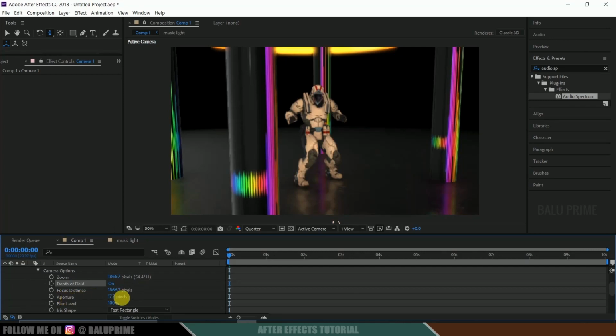Now come to this aperture. Now let me increase this aperture to 150. Now let me adjust this focal distance to 2000. Let me check this. No, 1500. Okay, 1400, 1450. So try out different values here. So the main concept is I want this 3D subject to be in focus. Nice. So I think this value is perfect here. Now let us see this.